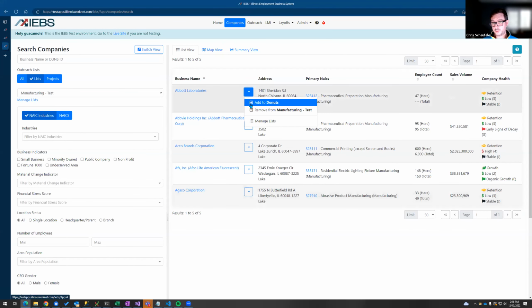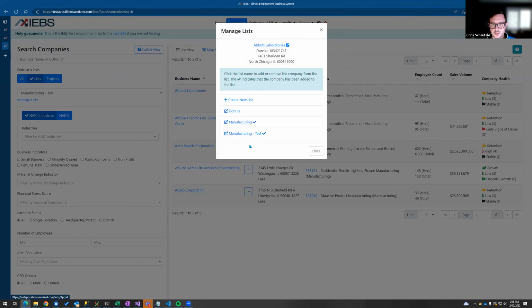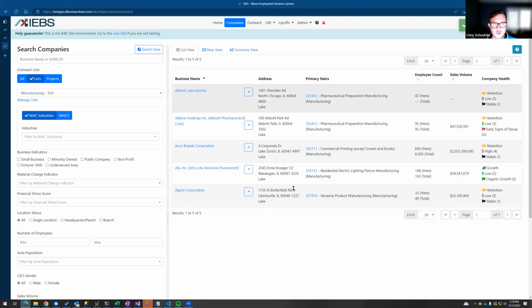And let's say we wanted to remove or add to a different list. Hitting that drop down button, we can say remove it. We can come in here and do the same thing: click, and that will uncheck it. We can put it on other lists, and you see it's putting that little check mark.